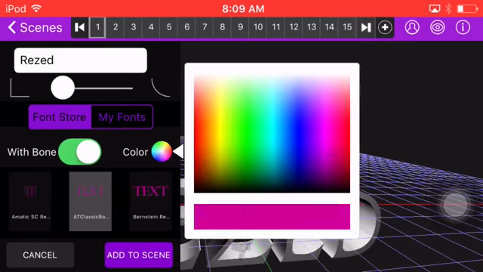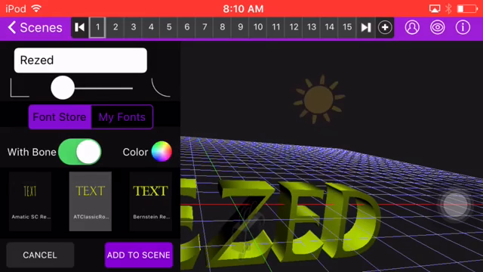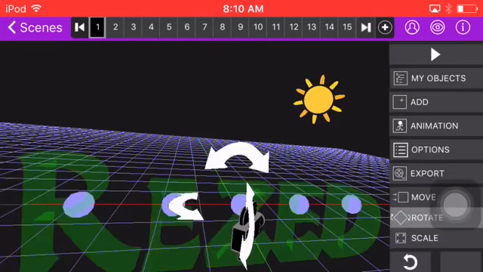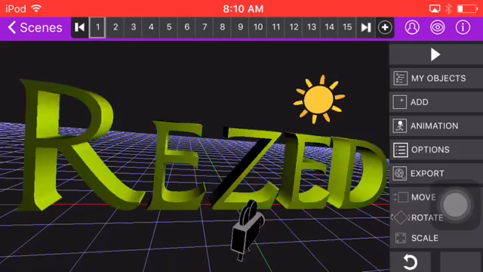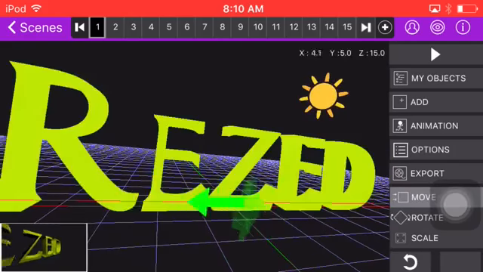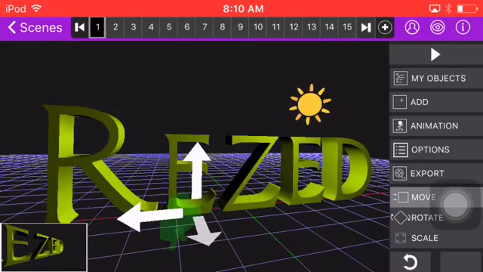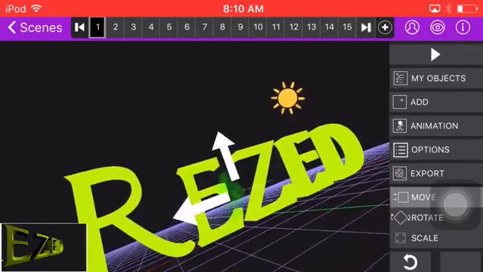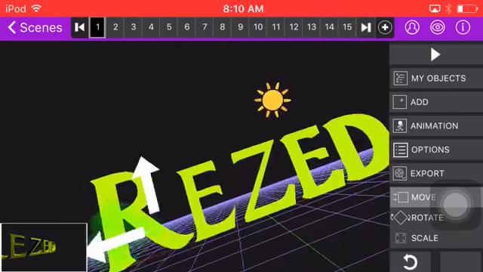Then go with your colors. Let's just do yellow or whatever color it is. I don't even care. And yeah, then you might want to click on this and then move it up. It's halfway in the ground. Okay, I think I need to move this some. Oh, move it sideways now.